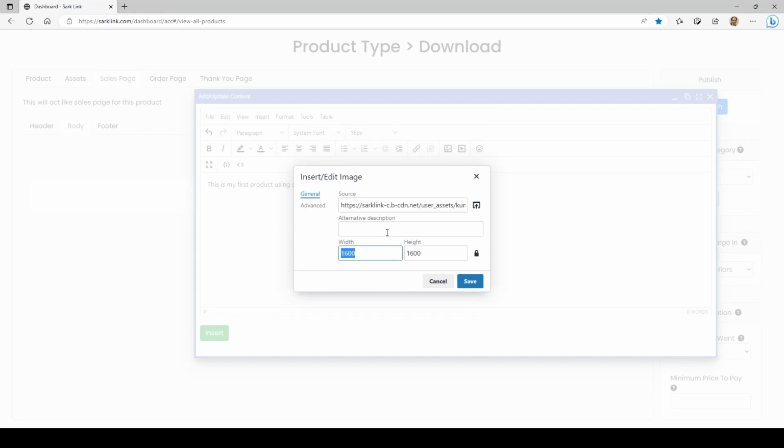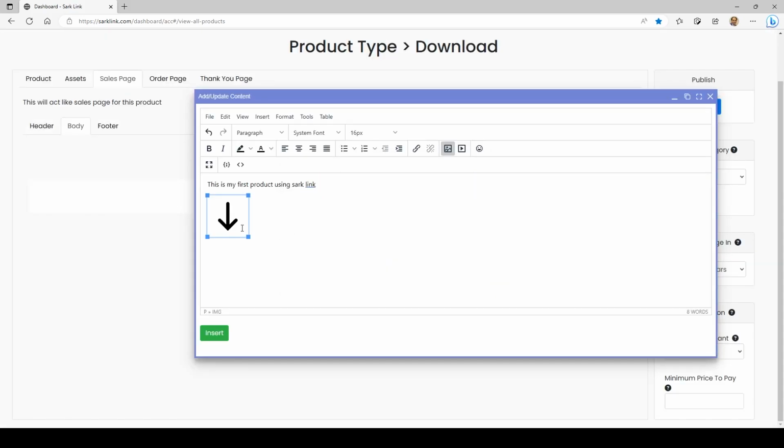And you can resize your picture. I'll just make it 100 by 100. You'll notice if there's a lock in here, it's going to resize it proportionally, the width and the height. So I'm just going to insert it here. Once it's here, you can obviously highlight it and make it bigger, smaller, resize it any way you want. You can even put it in the middle, and so on and so forth.